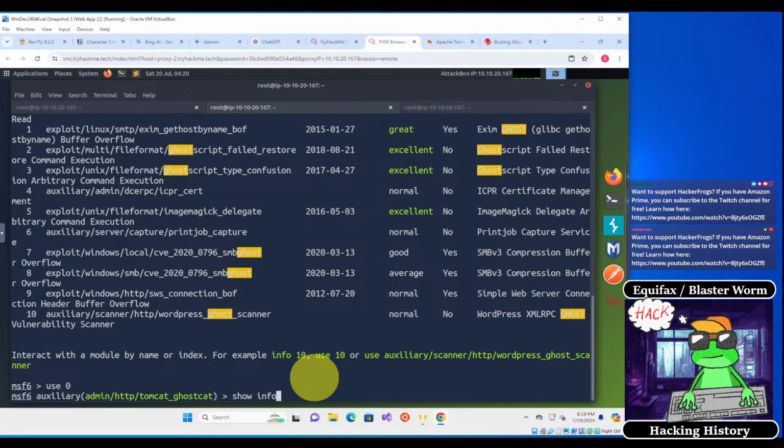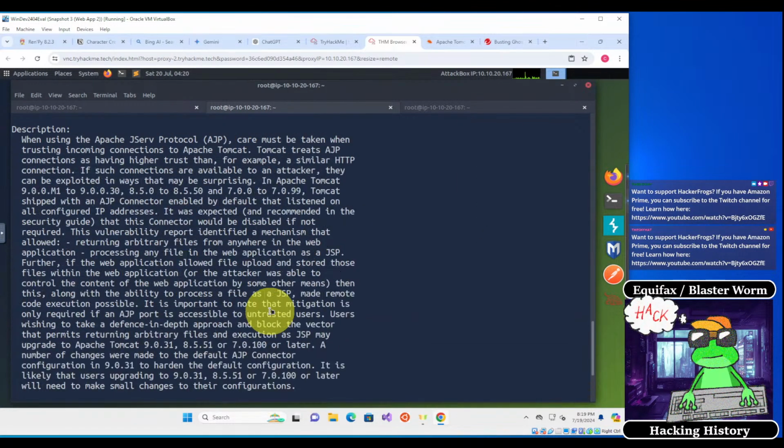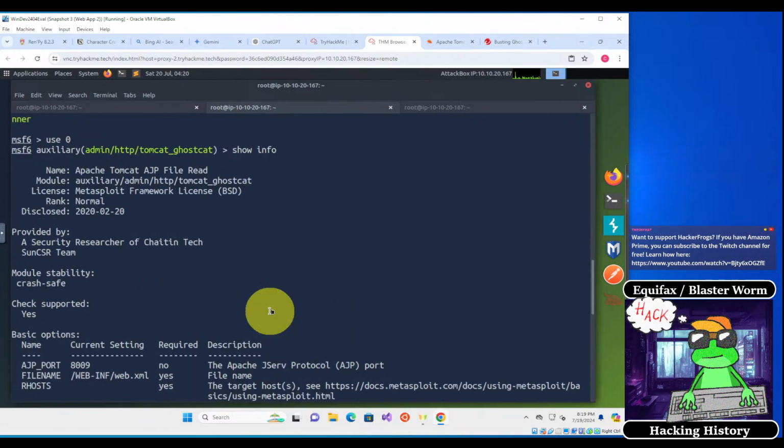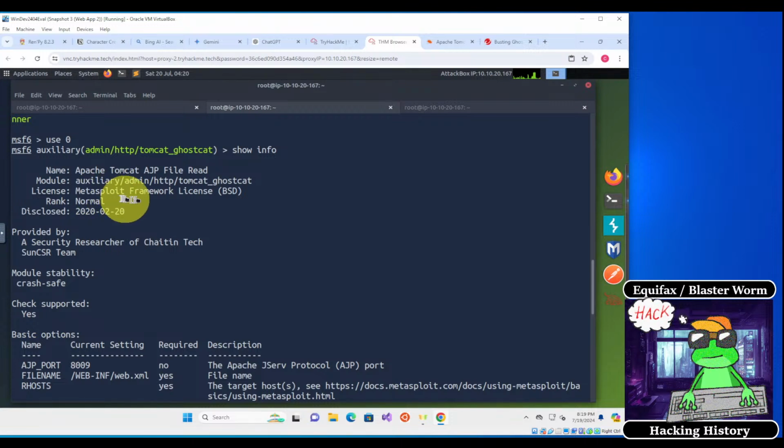I think you can show the information about this particular module by using show info, and this is going to give you a short summary of what this module does. So it says Apache Tomcat AJP file read. This particular module only reads files. So even though there might be the possibility of writing files using this GhostCat exploit, this particular module only reads files. Okay, so it says rank normal license.